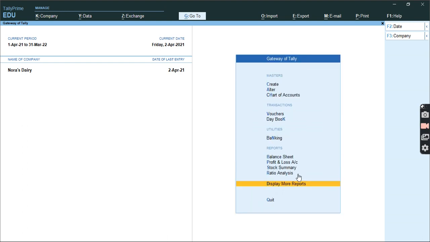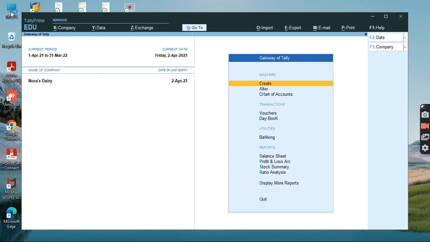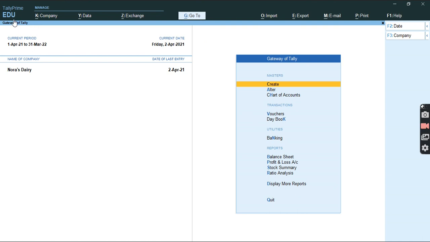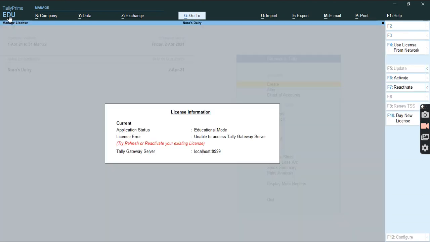So, first of all, let's come back. This is our Tally Prime Edu, which means that we work only in education mode. We can see our license details over here. That will show your license validity and other things.